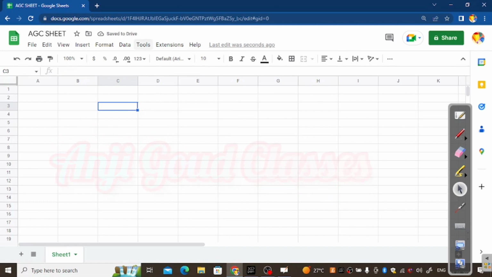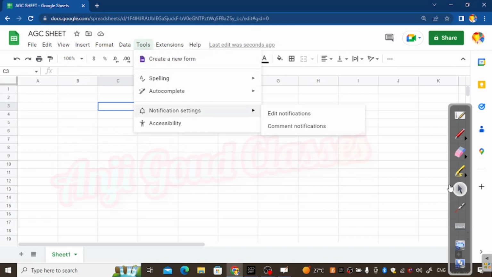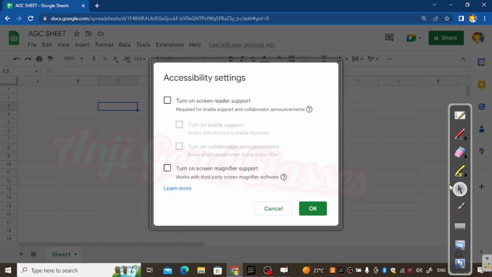So these are the tools present in the Google Sheet. If you want to give accessibility, you can give it. What is accessibility in the sense? Permission. So who can use your Google Sheet? You can give the permissions again.